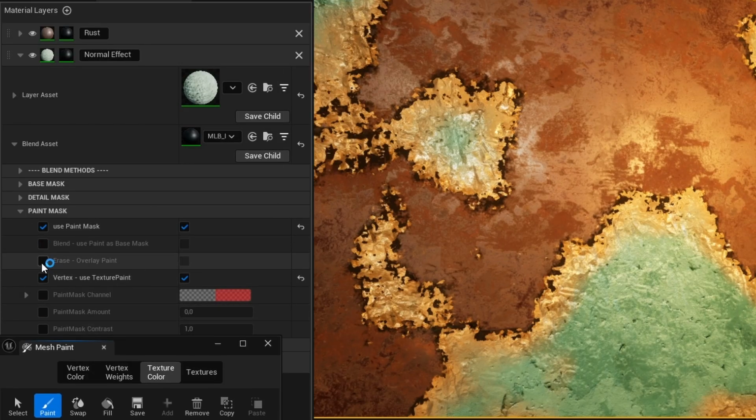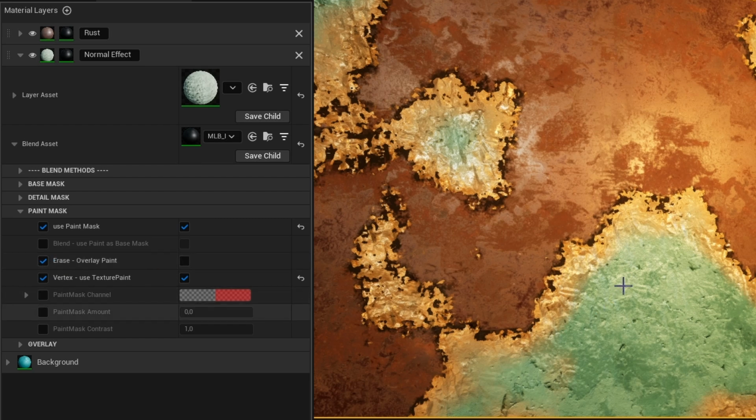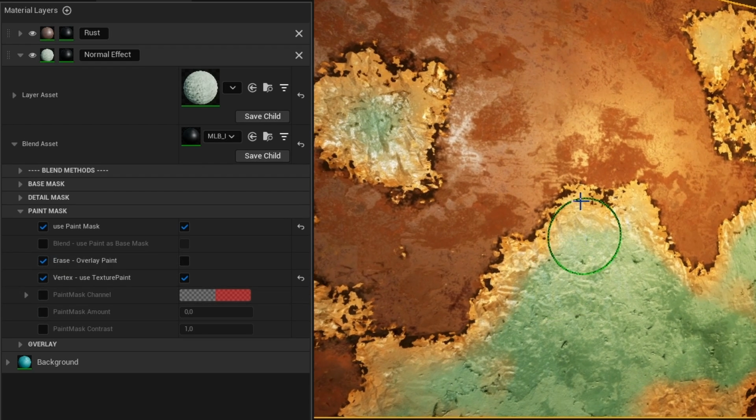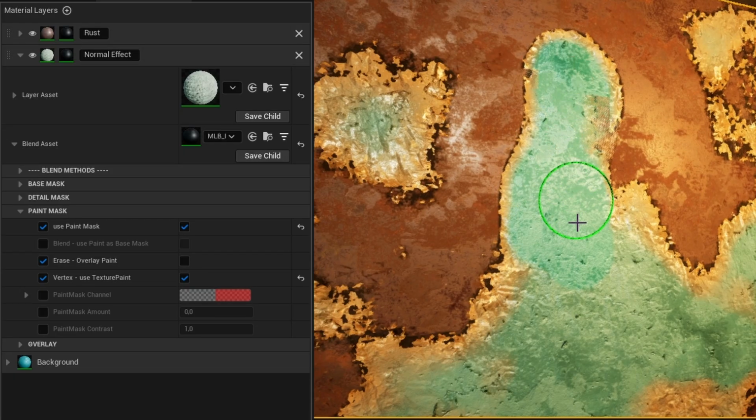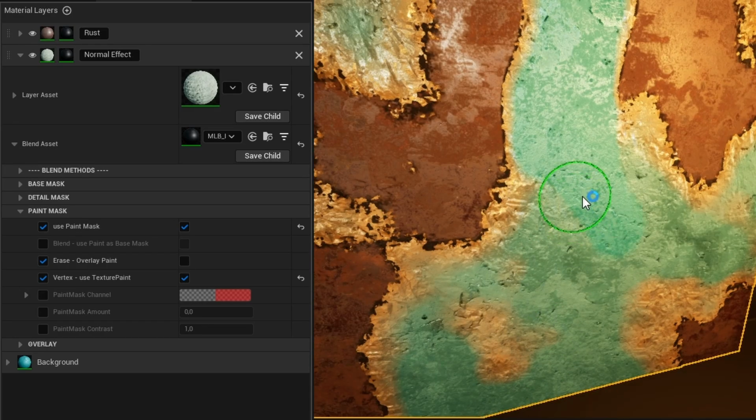Because we are using erase now by default, we will erase things. Like, let's see, now we are adding, and we are adding like full strength. Here we even have a bit lower, and we have the full power of the texture paint, like we're painting fully black.